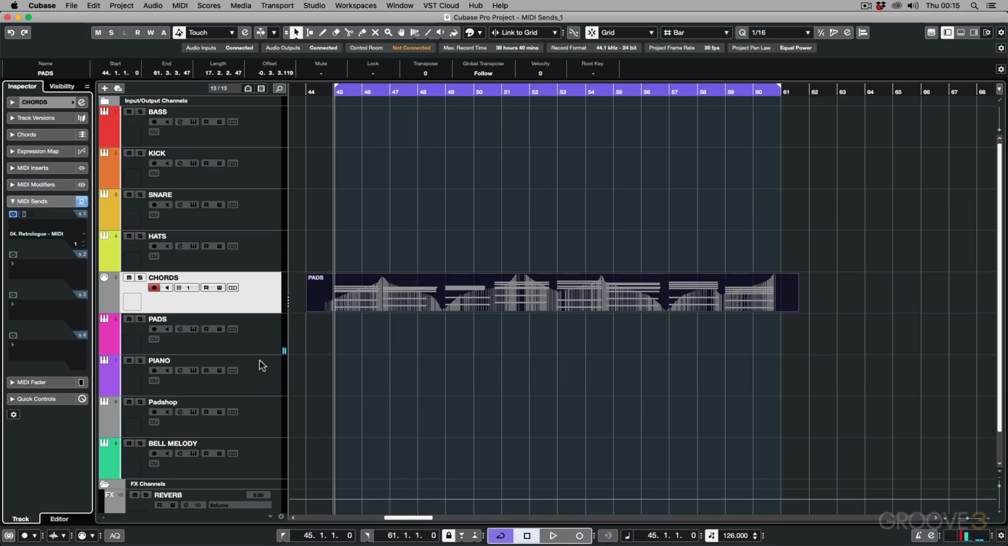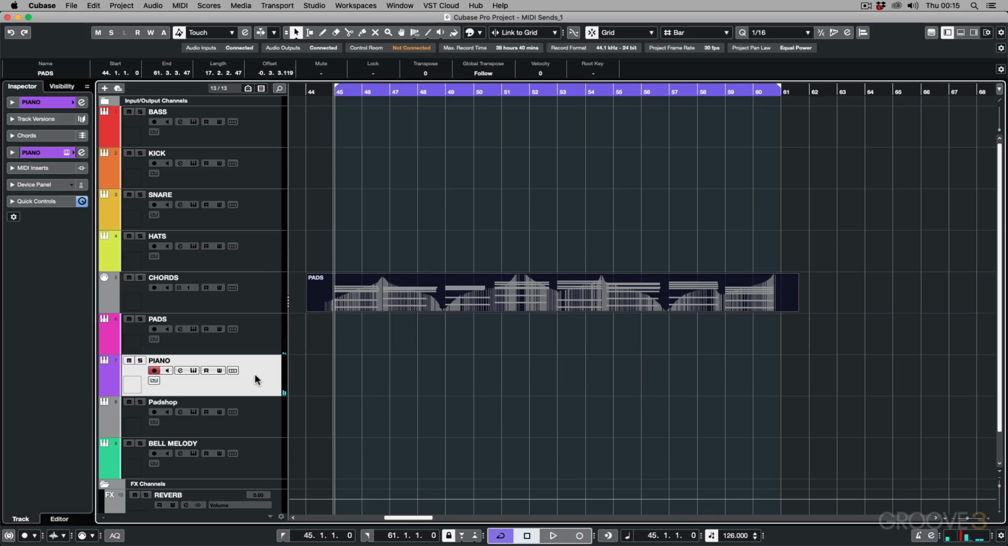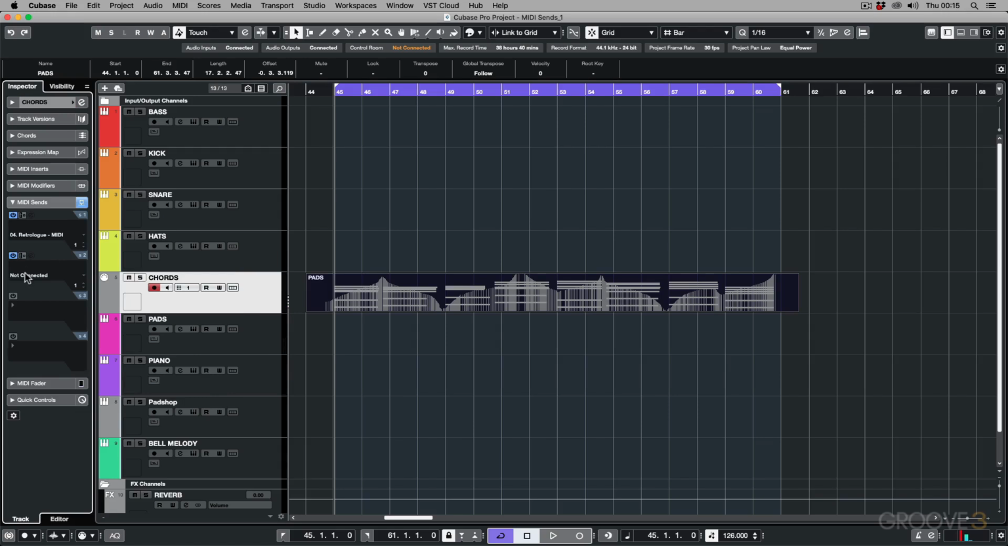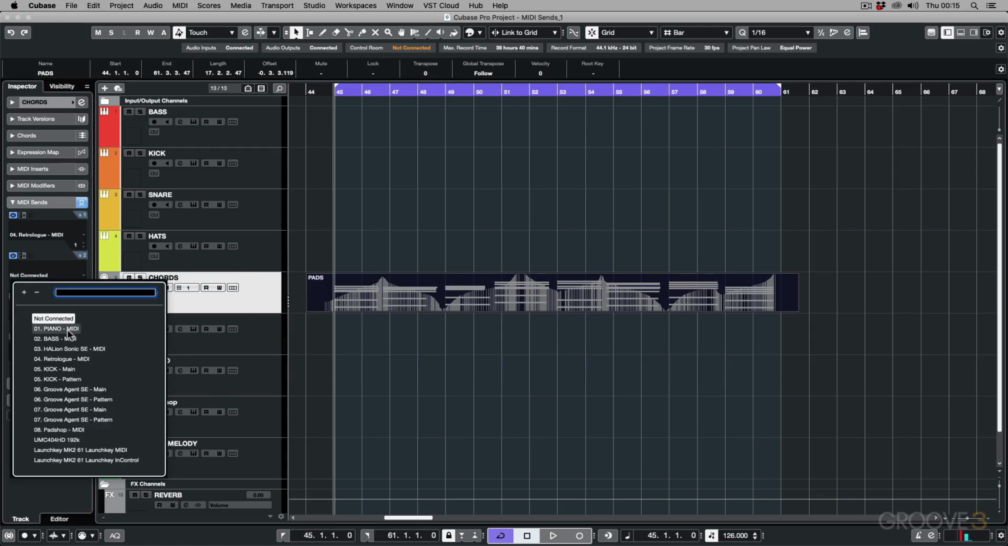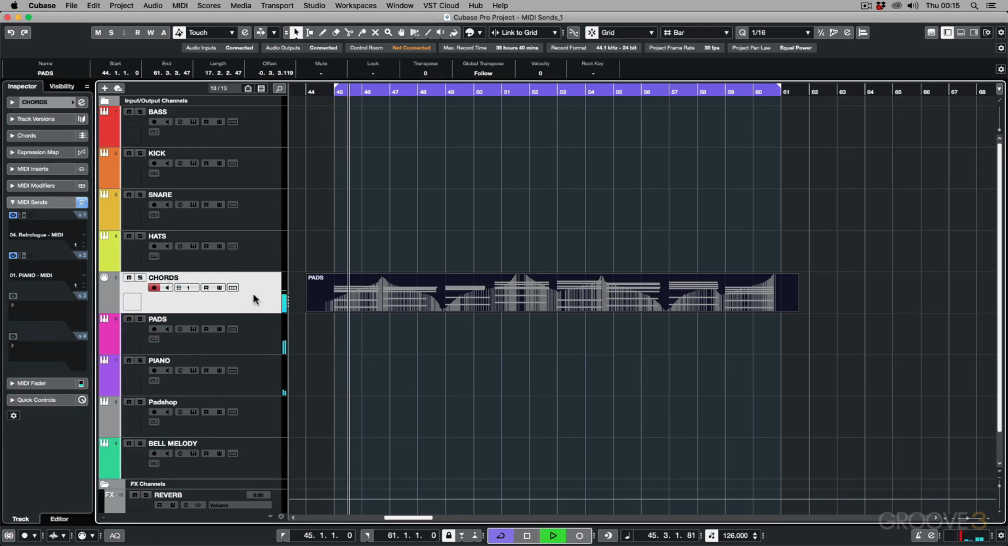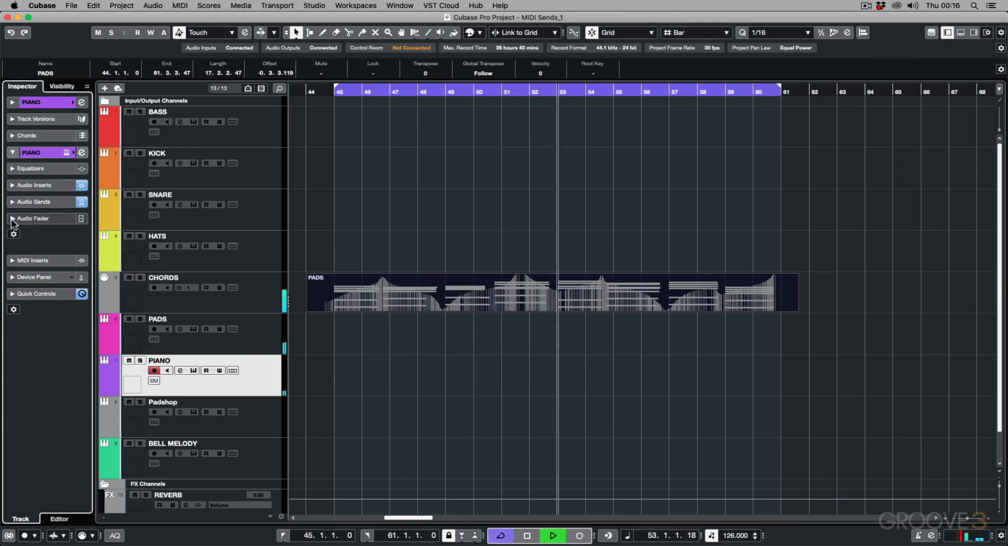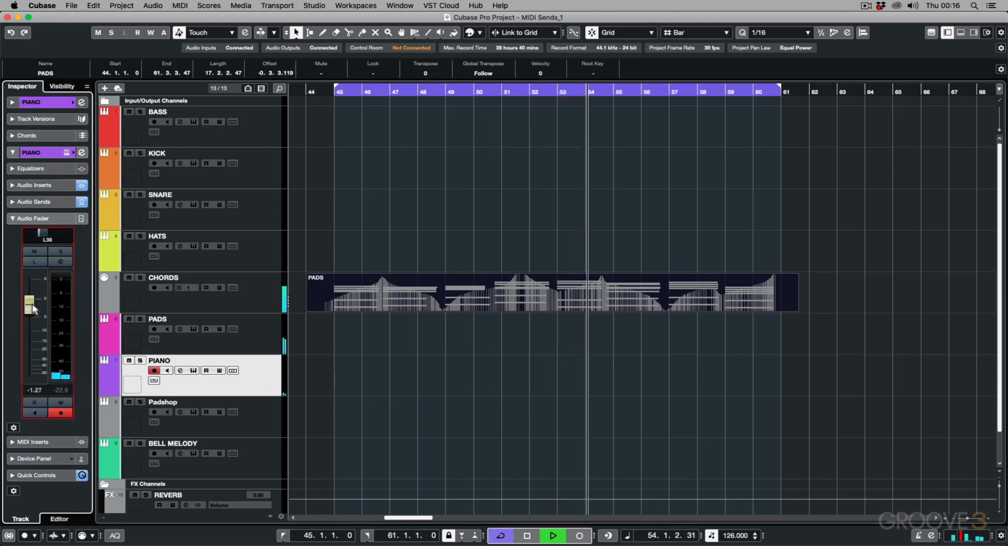And I can send it to other tracks as well. So here I've got a piano. So I can go back to this chord track, enable this send, and connect that to the piano. So that is now sending this MIDI part to the pads and to the piano. And I can go to each instrument and make changes. Maybe I want to go to the piano, then down to the piano over here to the audio fader and increase the level.